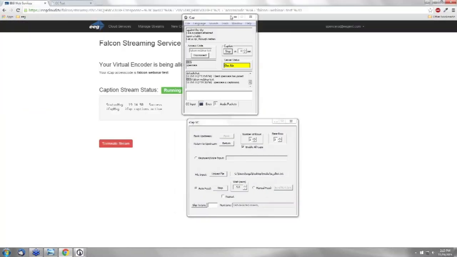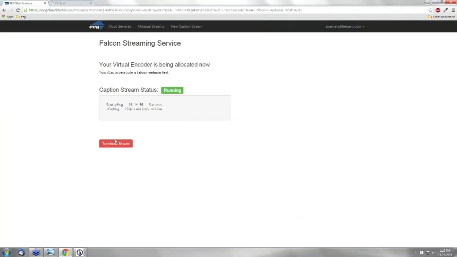When I'm finished with my stream, I can go ahead and click this Terminate Stream button, and it'll deallocate the Falcon encoder. So now that you guys know how to set up Falcon, how to get started, let's talk a little bit about billing with Falcon.